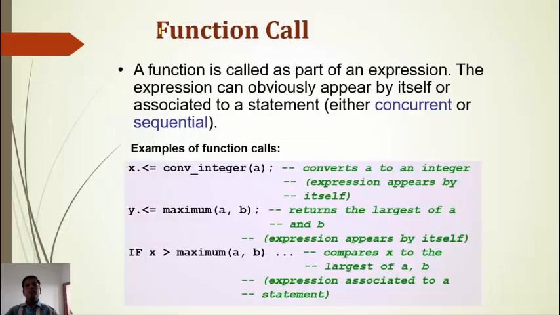Then the next topic, function call. A function call is part of an expression. The expression can obviously appear by itself or be associated with a statement, either concurrent or sequential.